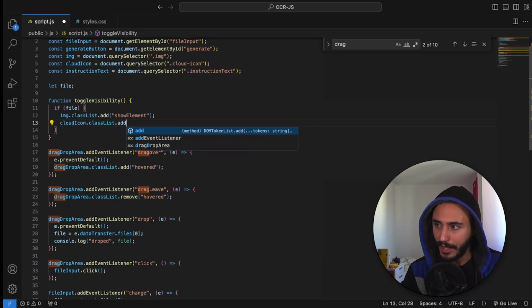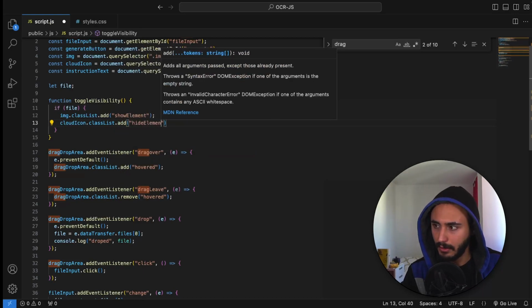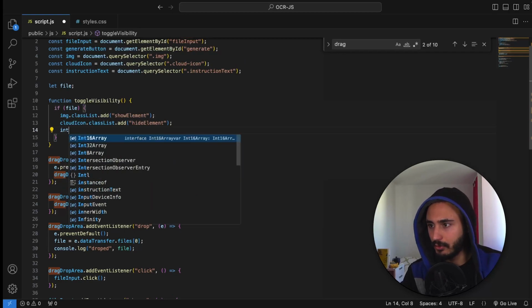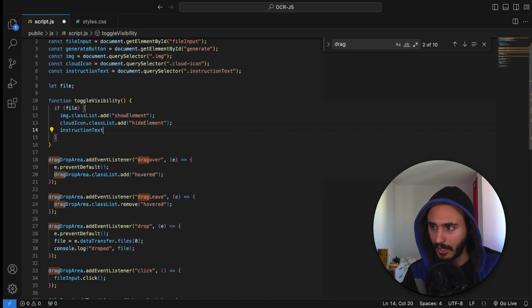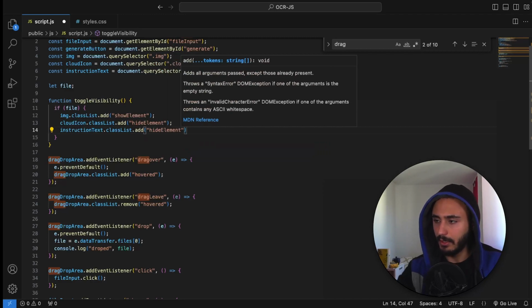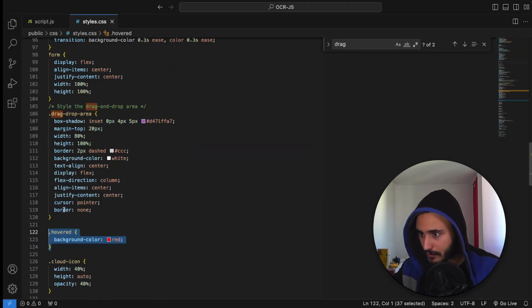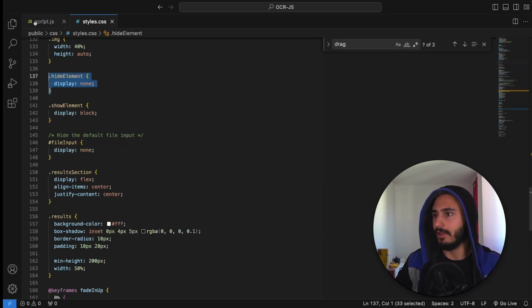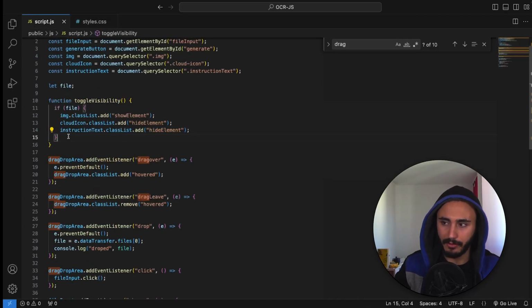How to hide it? We add the class hide element. What about the instruction text? It should not be there because the file is already uploaded. instructionText.classList.add hide element. Now the question is, what is this hide element? I've shown you that already. Let's check hide element. You see, hide element is just display none. That means it disappears, it's not there anymore.